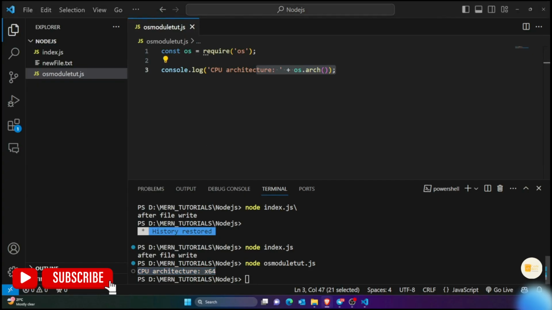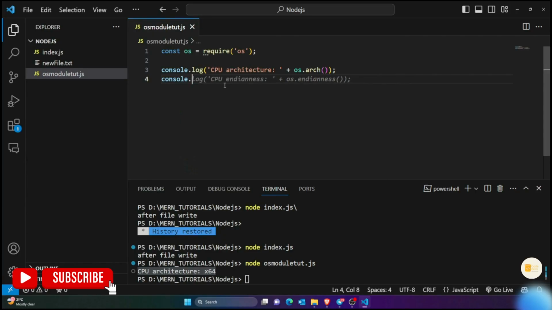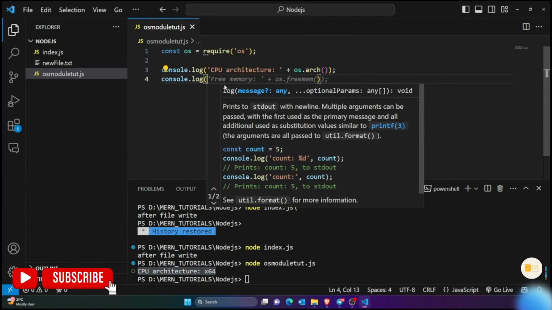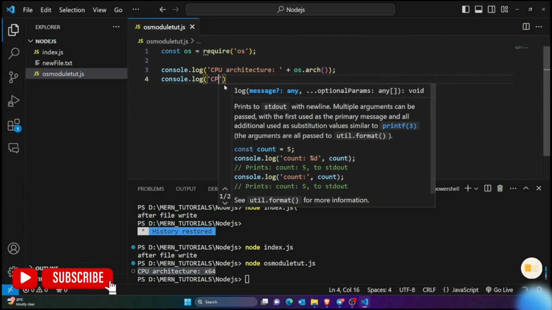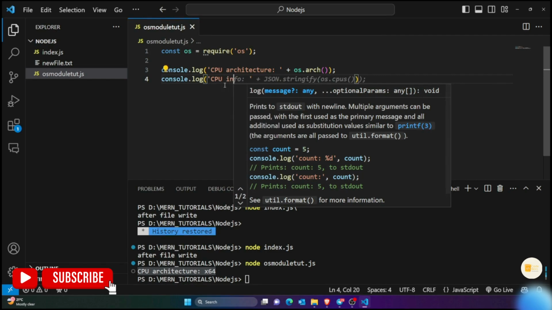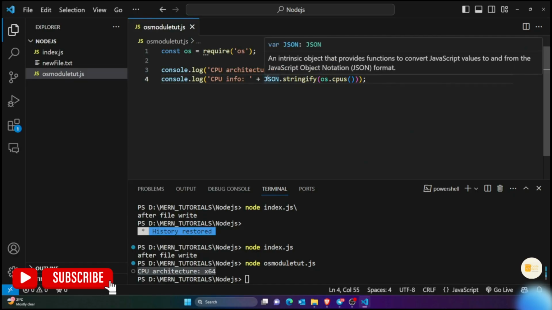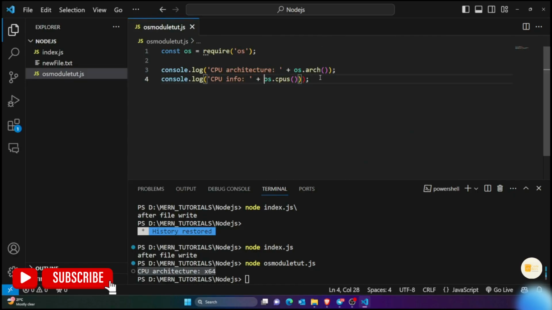Similar to this you can get more information. For example, if I try to get CPU information, I can simply say console.log, and there are actually a lot of methods. You can search more about this on Google, but I'm just telling you some very basic things. So for CPU info, if I write os.cpus, you would get info about the CPU.